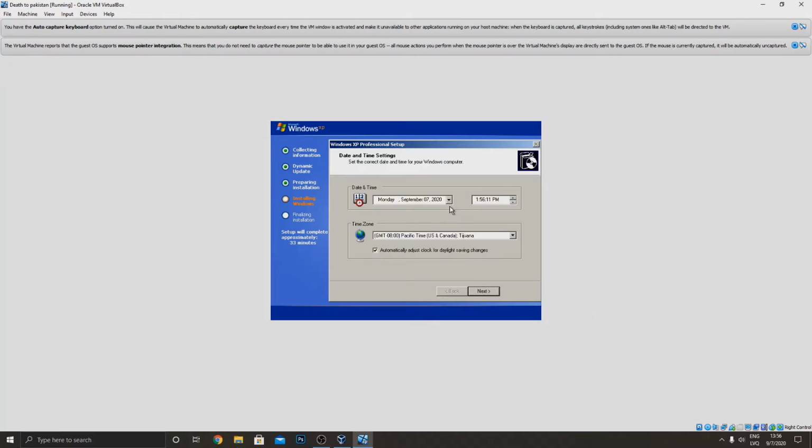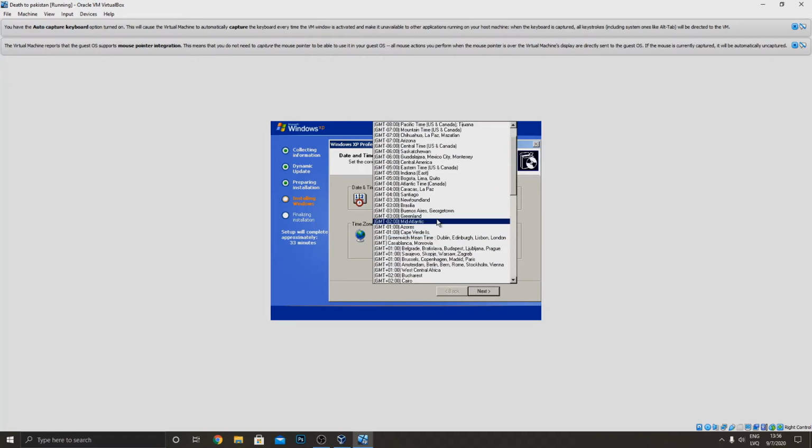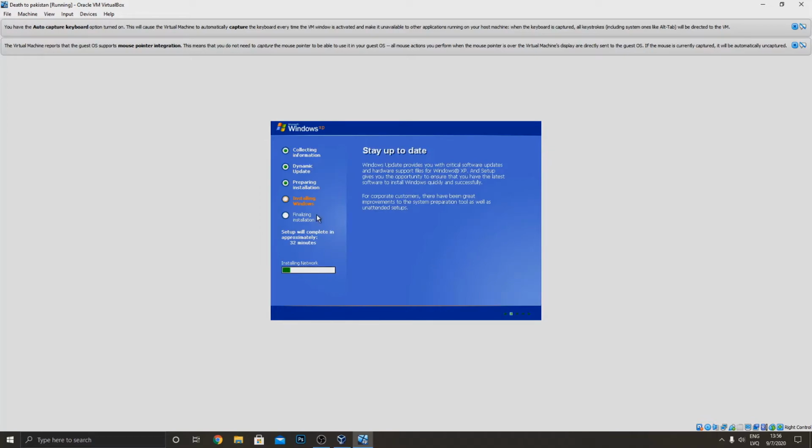What you do now is set up your date and time. I will set it to December 7th, 1946, and a time will be this. So you can set your time zone and so on. Press next. Now it will install network on your computer.